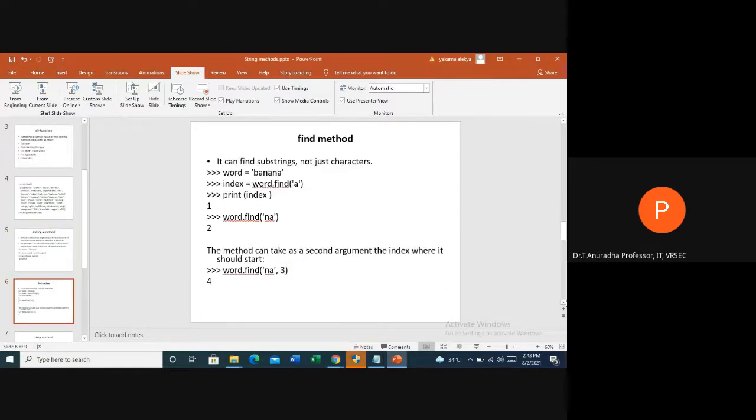Now we'll see some other functions. So the find method. It finds substrings. Within the string, the find method will find the given substring. So for example, how do we use this? Let's see here. For example, word equal to banana, index equal to word dot find of a. That means it gives you the position of the substring you are giving. You can use a single character or a set of characters, that is a substring. So the find method will give you the index position of the string that you are giving here.